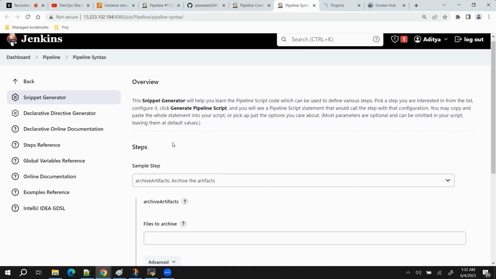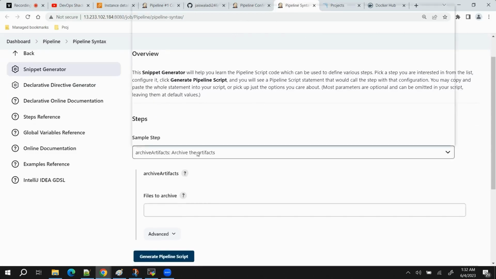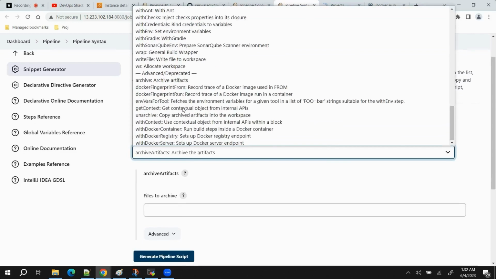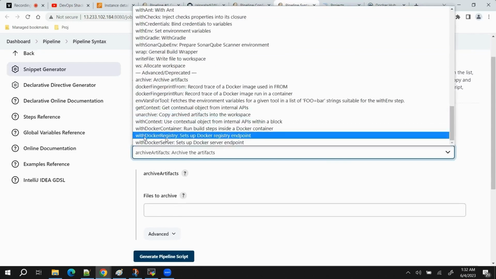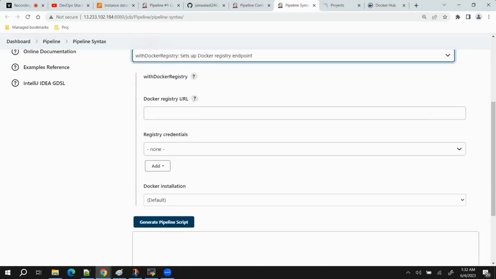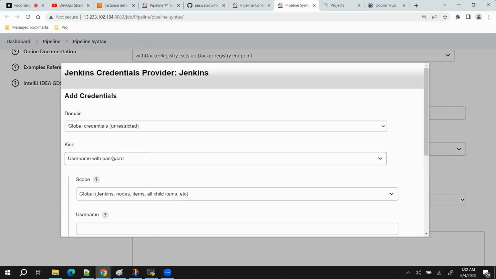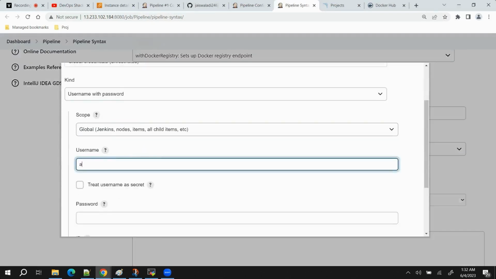Next thing we need to create a stage. So we will go to pipeline syntax, which is one of the very useful features of Jenkins. Here you will see multiple options because we have installed the plugins. This option, with Docker registry, we will select. Then registry credentials, so we need to add it. We'll click on add, and here let's provide the credentials.